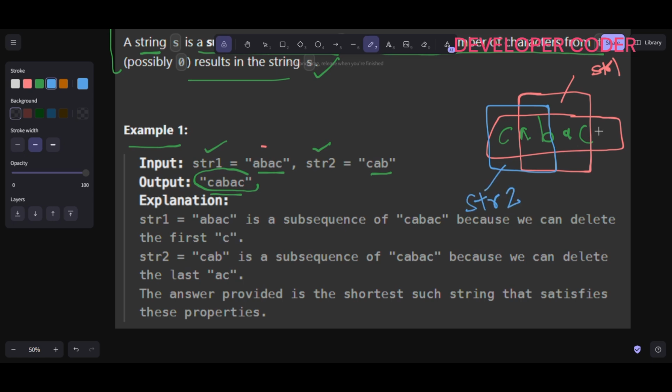So this is the shortest combination from which I can derive both string 1 and string 2 as subsequences. There is no other shorter combination. The length of this one is 5, and this is my output. We have to return the string only. String 1, ABAC, is a subsequence of CABAC because we can delete the first C and get the output. In the same way, string 2, CAB, is a subsequence of CABAC because we can delete AC. Clear? And the answer provided is the shortest such string that satisfies these properties.